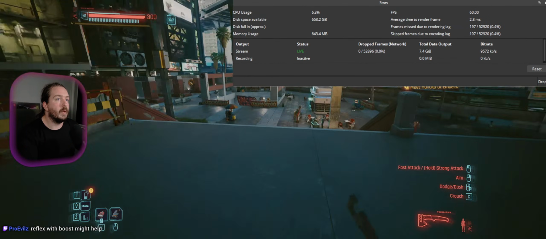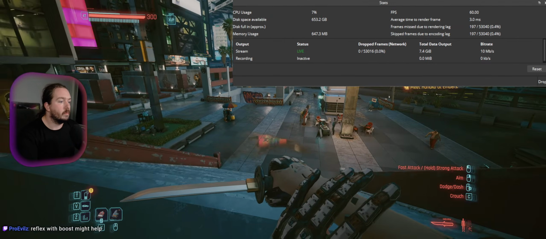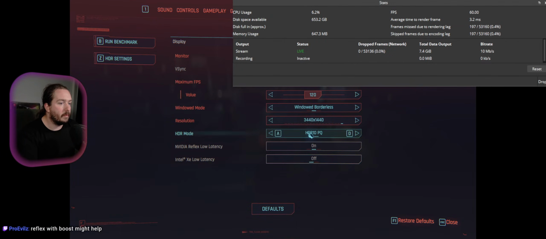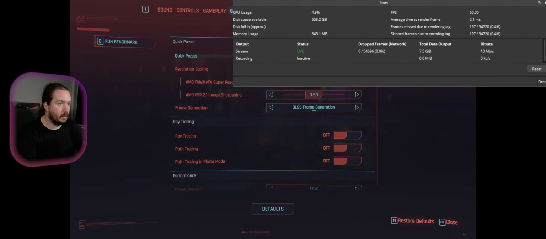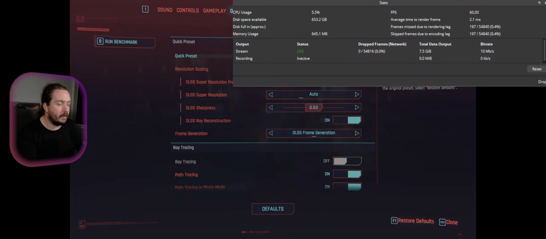Reflex with boost might help. Maybe. We've got that anyway, haven't we? I can't enable or change it, I can't see it anywhere. Don't know why. Go back down to 60. I'm fine with... we have VSync. Go graphics and let's just take the absolute piss out of ourselves.